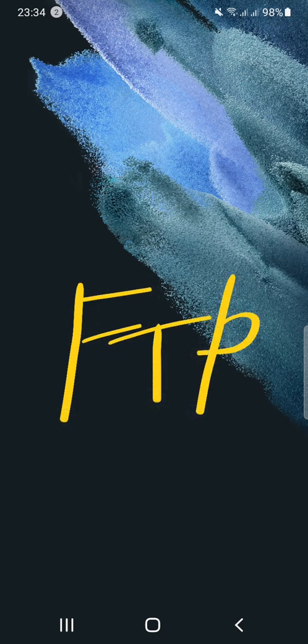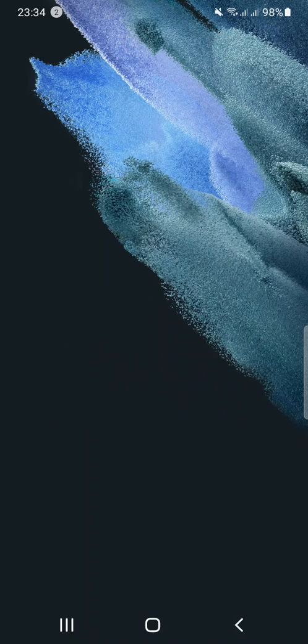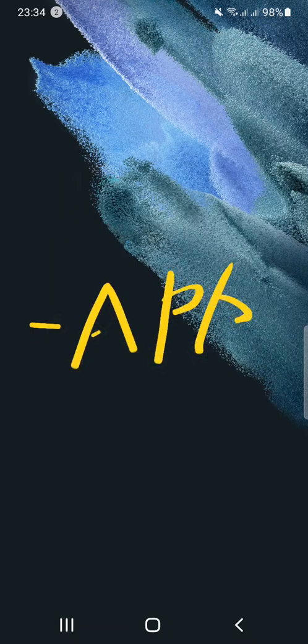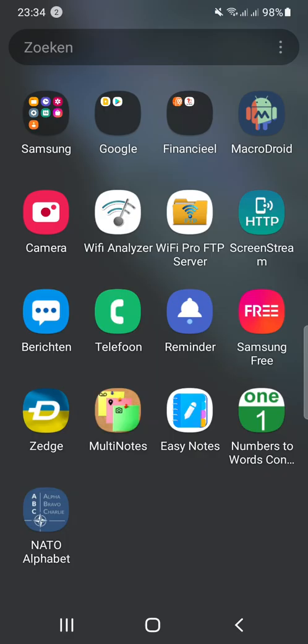So, when you want an FTP file share server using your old Android smartphone, you will need an app first. And the app I use is this one.